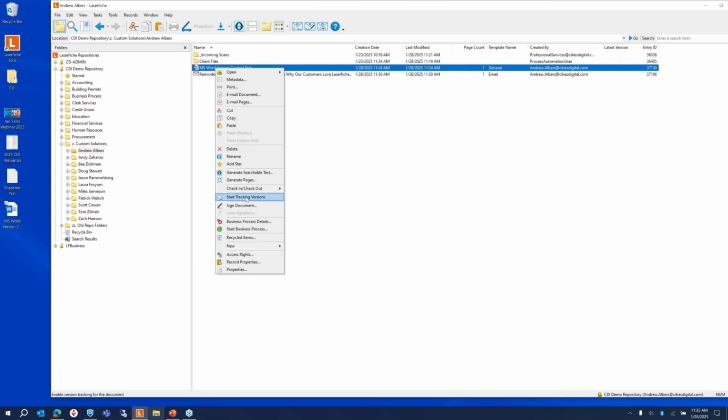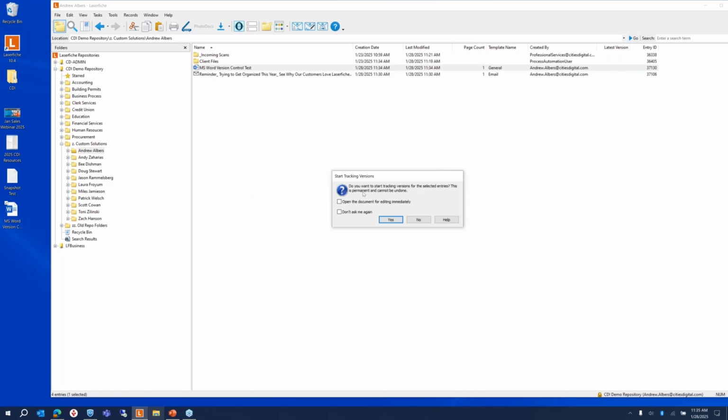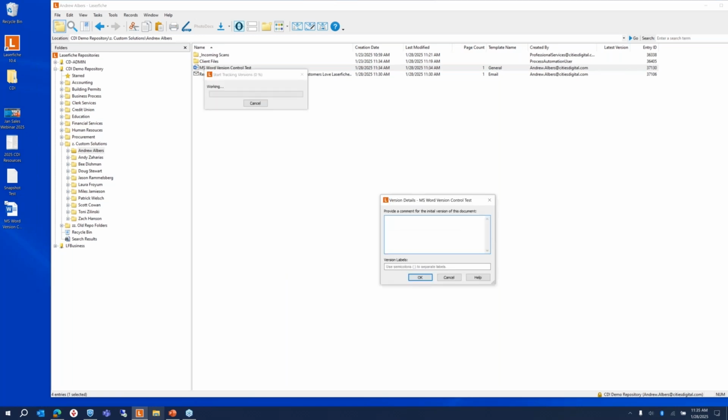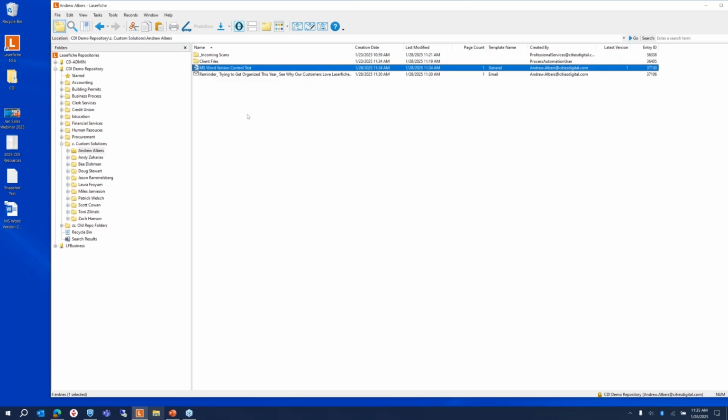I'll say start tracking version on this document. So now Laserfiche knows we want to track versions, right? So maybe we want to put in a version label. This is version 1. Maybe you want to call it just A1 or something like that. We can leave a comment for this specific version. If we want to go ahead and do that, I'll just put test here, click OK. So great, now we're tracking version history on this document.